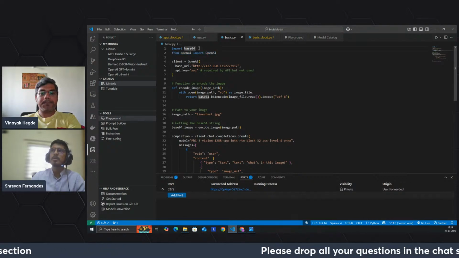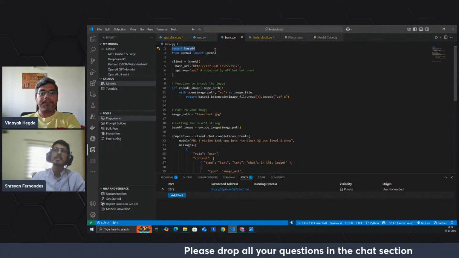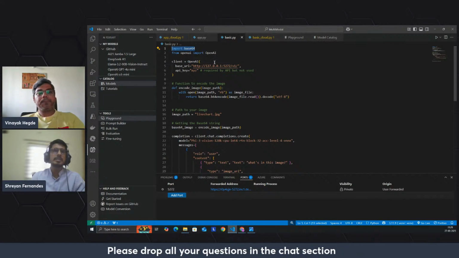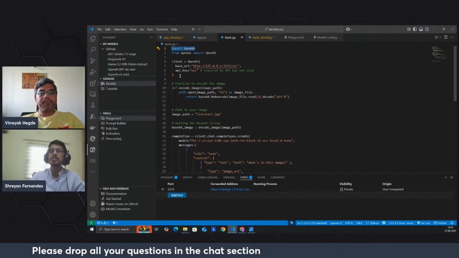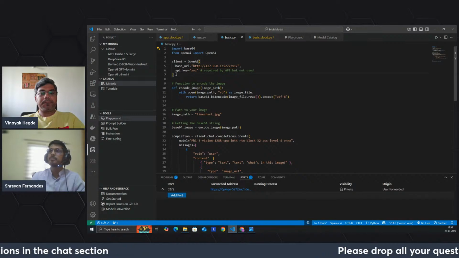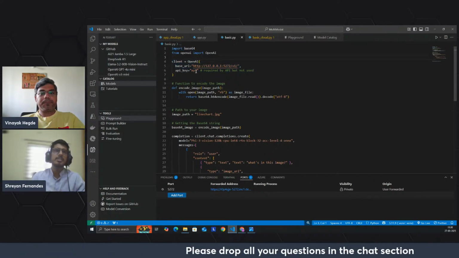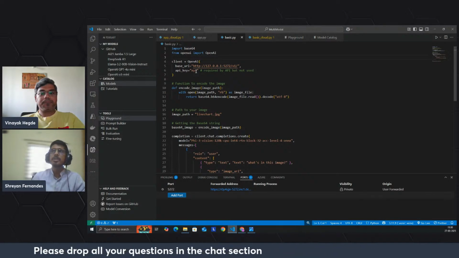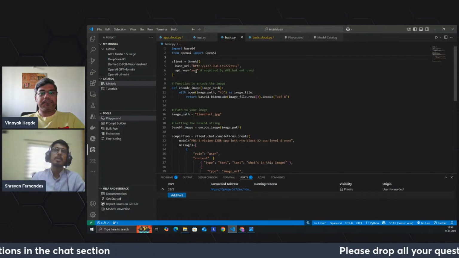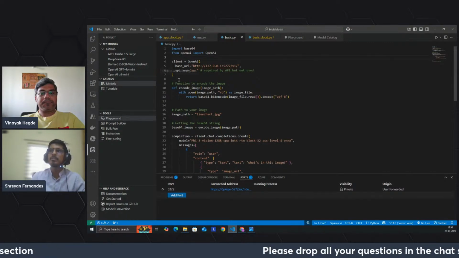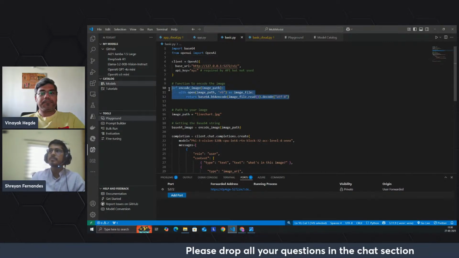You'll have to download this, and a base64. I'll just tell you why I've used base64 in a while, right? So it actually solves a problem for us of processing the images. Now I'll define the client. This is what we had done in the previous session as well. We defined a client to enable the communication between your program and the model that is running remotely on your server itself, right, on your local machine.